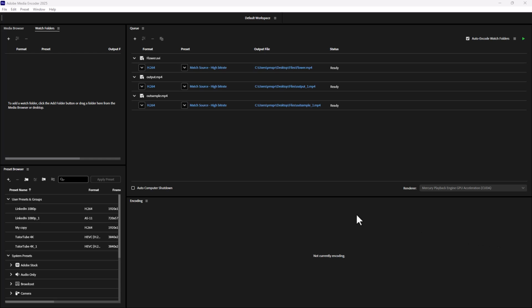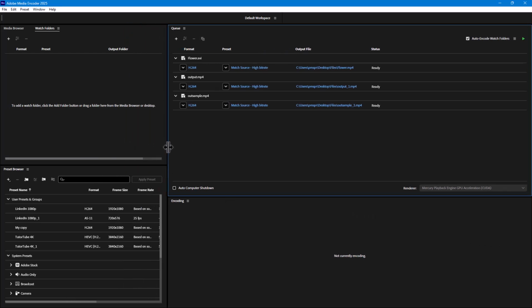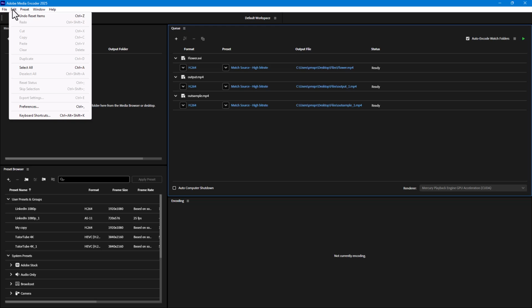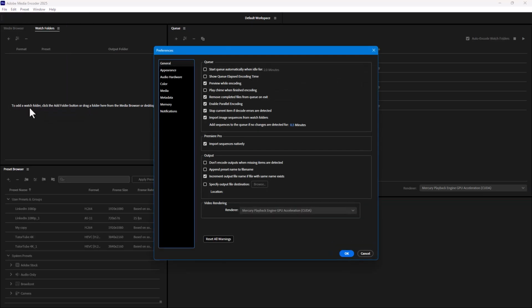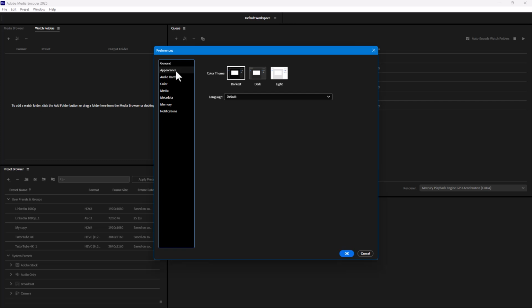So over here, by default, you can see that the interface of Adobe Media Encoder is quite dark. If you want to make it light, you can do that by changing the appearance setting. To do that, go over here onto the Edit menu and then go to Preferences right here. Once you do that, you can see that Appearance is an option.